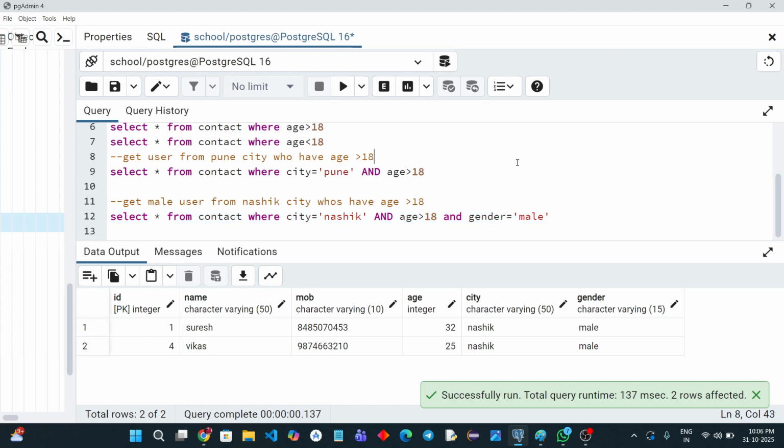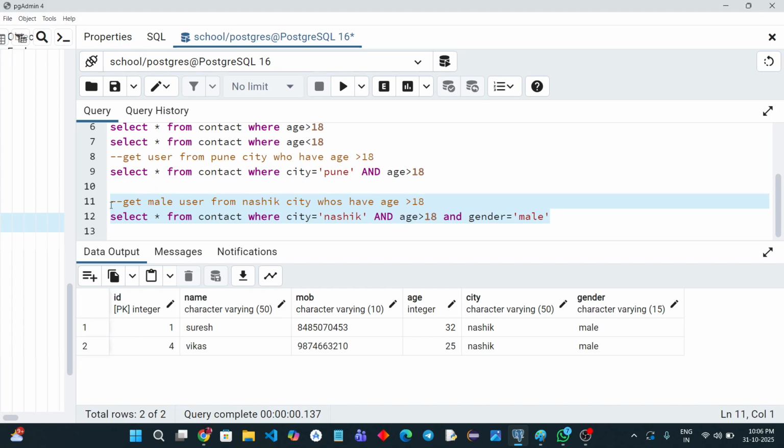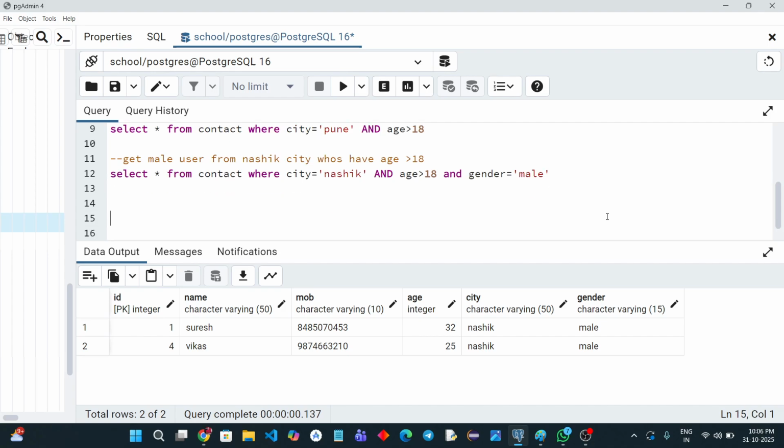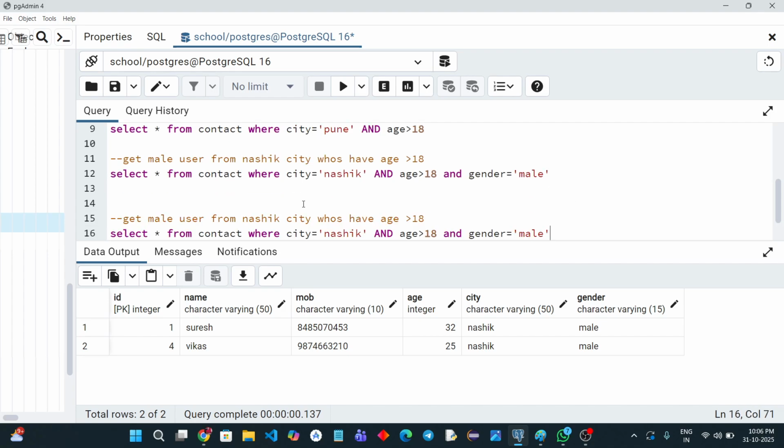But sometimes you may want one condition to be optional. Now what I will do, I want male or female, it doesn't matter. The only thing is that I want someone, male or female, it doesn't matter for me, and only from the Nasik city who is an adult. At that time, instead of using and, you can use or.